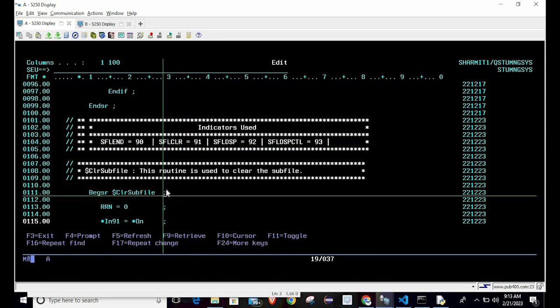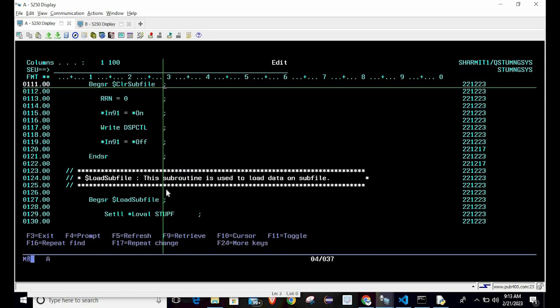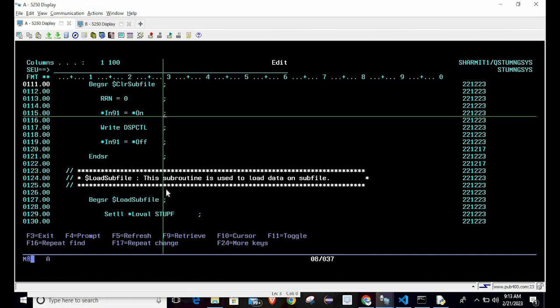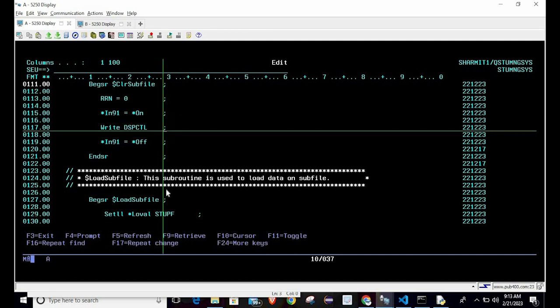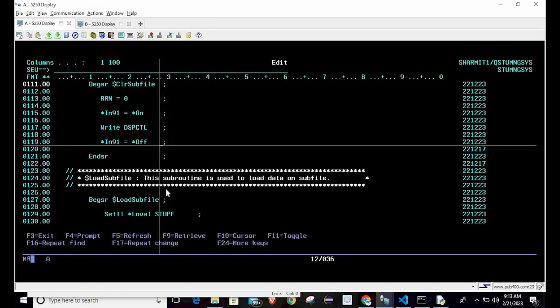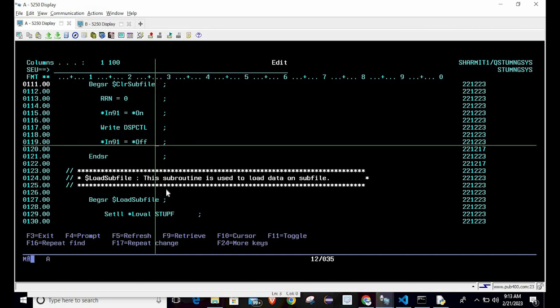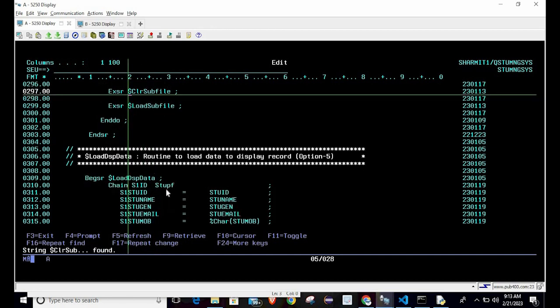Once the subfile is cleared, before that we set the RRN equals to 0, because the first time we want to go with 0. Then we turn on the indicator, which clears the subfile. Then we write this control part. It means the control portion will be written, and then we turn off the 91 indicator, because once control is written, we don't want to clear the subfile again. So this is all about clearing the subfile.